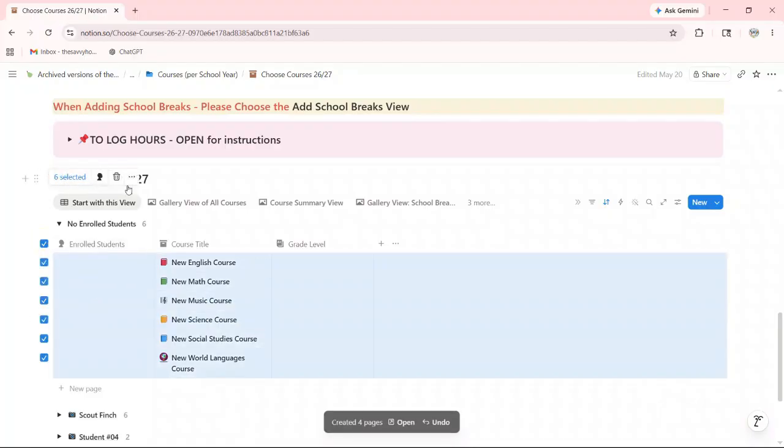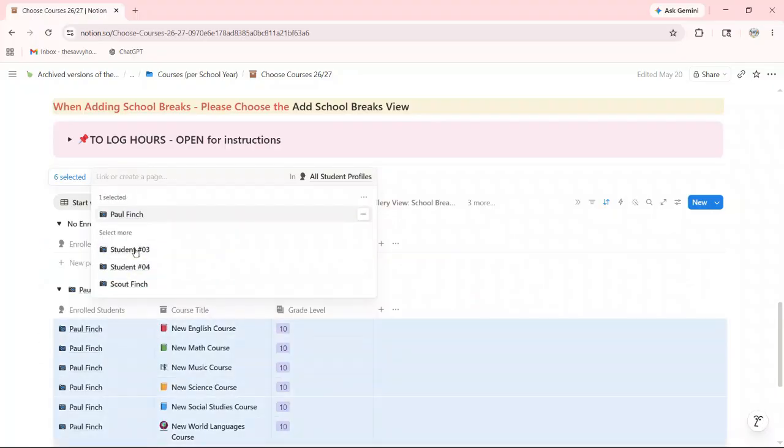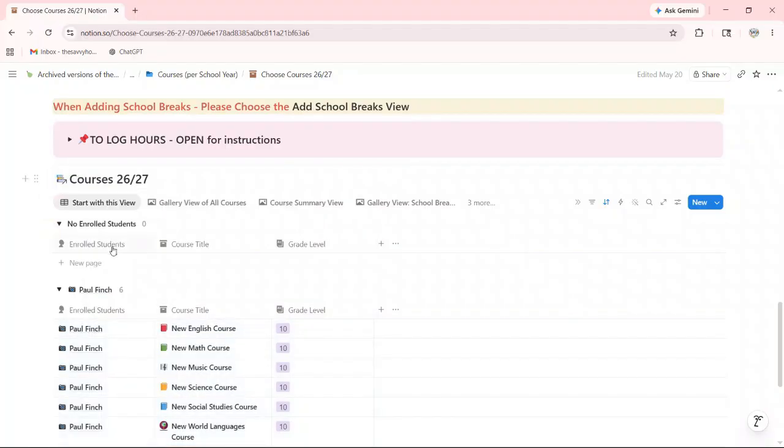Then I'm coming up here. There's a little menu that pops up once you click this. And if you go over to this profile, it says enroll students. You want to click it and you pick student number 2, who happens to be Paul Finch. So he was student number 2 when I set him up earlier. And so now he's enrolled. And now you can see it moved from no enrolled students to under Paul's name.